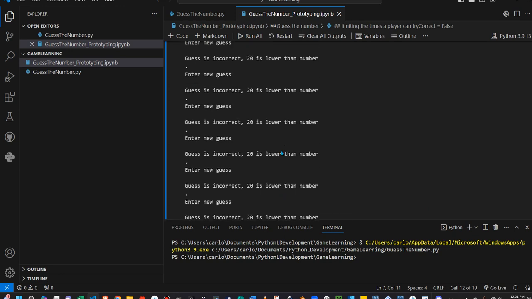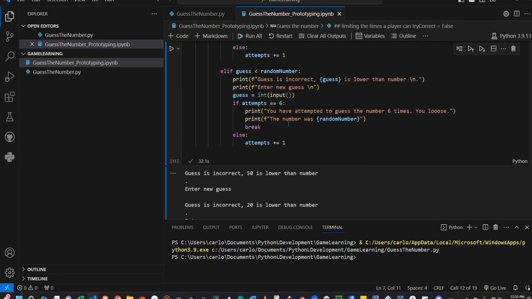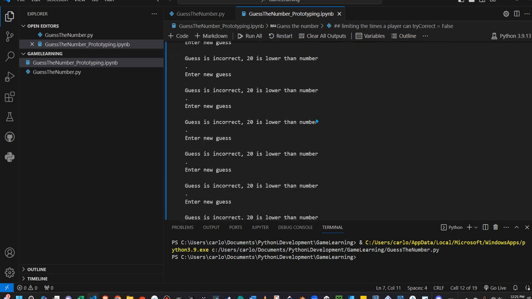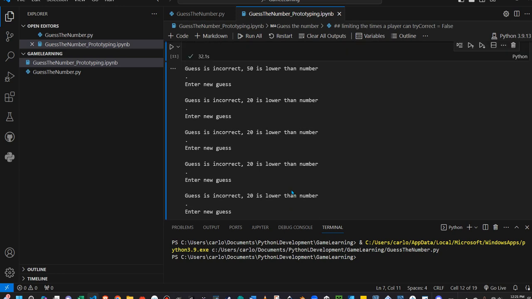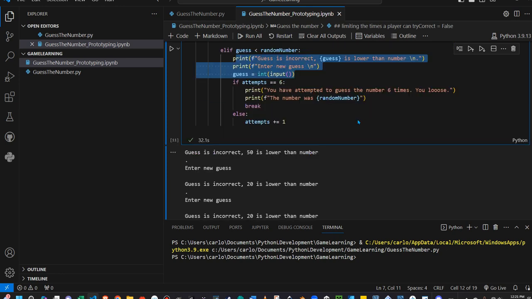Okay, so we actually want to do it six times. We're going to have to put this as 5 instead. But we'll just say, oh, okay, now you get 7 turns, but we're not going to tell them you get 7 turns. Okay, so then you have attempted to guess the number 6 times. You lose. The number was 66, and that is the correct thing we wanted. All right, and that is so long as the number was lower.